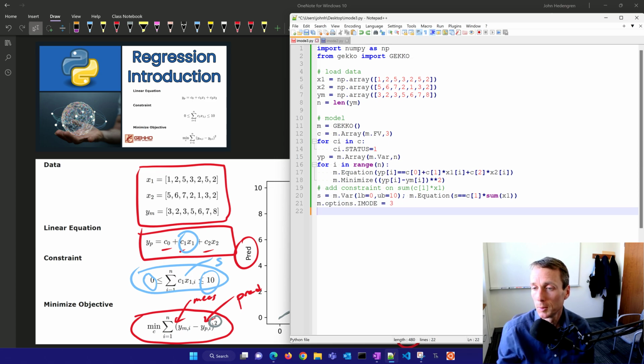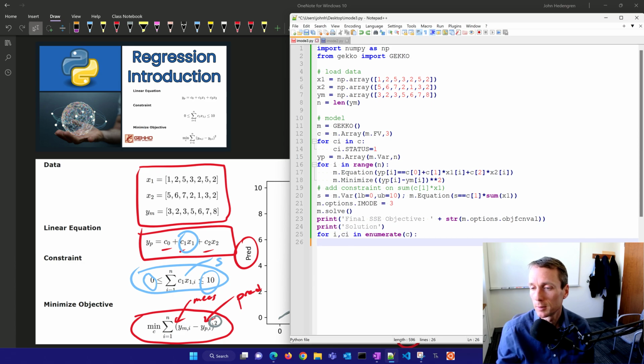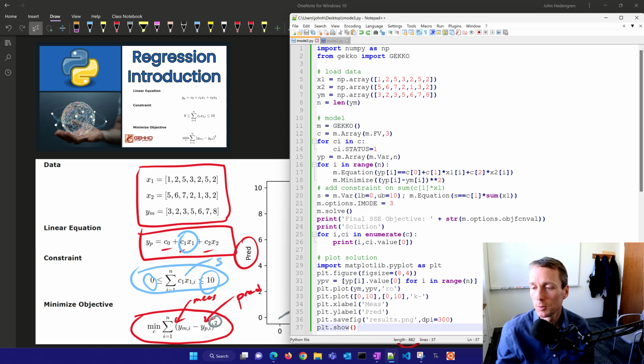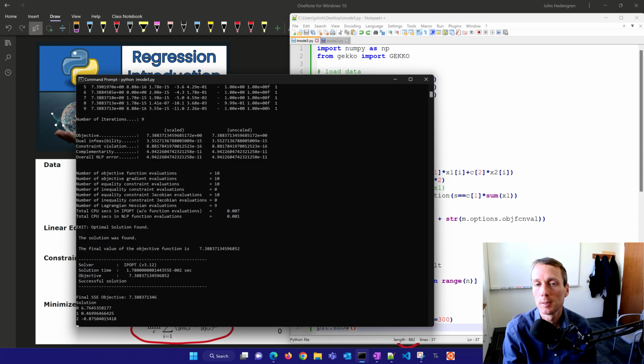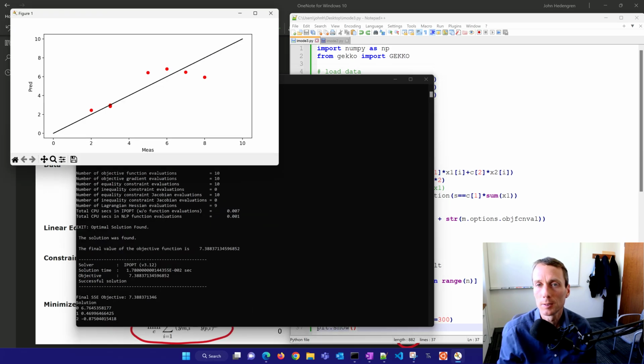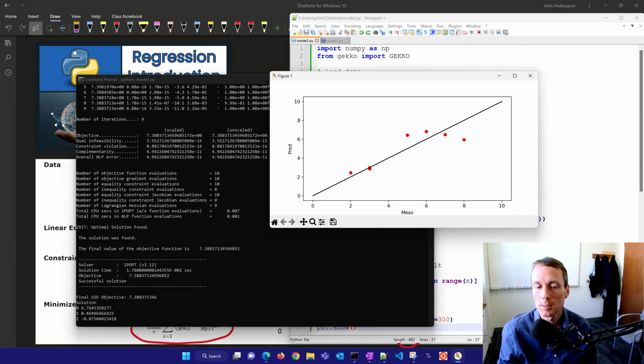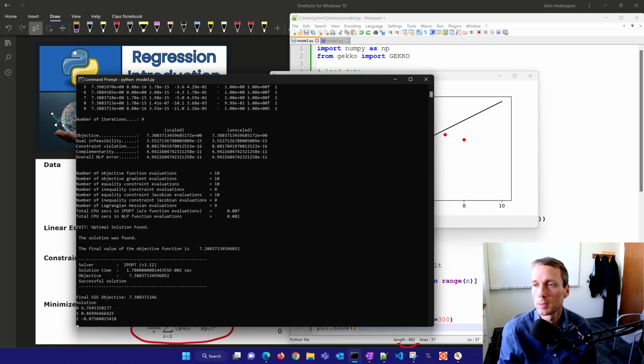And then we're going to use iMode 3. And I'll talk a little bit more about the modes of operation in Gekko in just a little bit. We're going to solve it and then print the final objective and get our solution as well for C0, C1, and C2. And then let's go plot the solution as well. Okay, so if I open up a command terminal and go to desktop and do python imode3.py, it's going to run this with the IPOPT solver, and there you can see our minimized solution. So you can see the summation of C0, C1, and C2 times X1, that's going to be between 0 and 10.